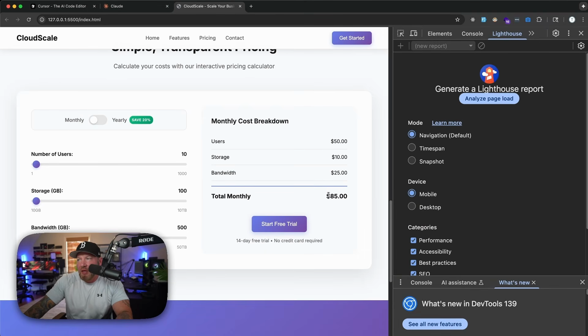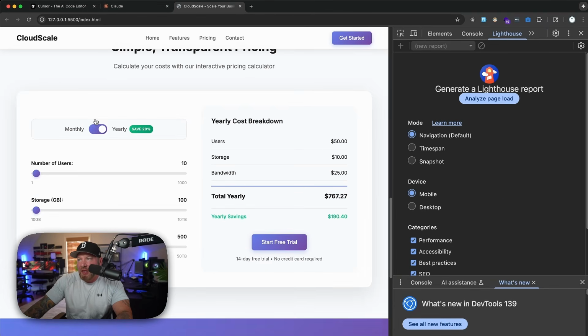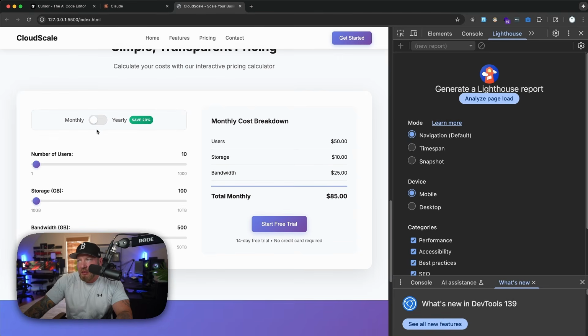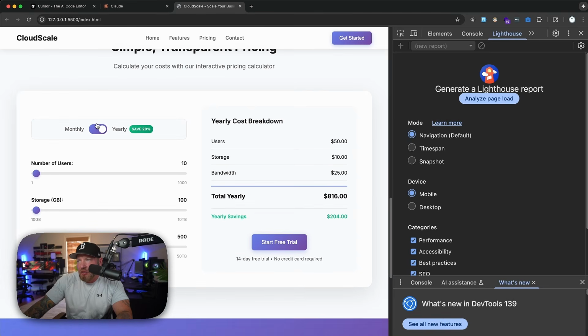So we got monthly, it's at 85 right now. If I hit yearly, monthly 85, yearly it would be 816. But I'd like to see the monthly rate if I pay yearly. Does it show me that? Well, it shows the yearly savings, I guess. Yeah, I'd like to show the month.